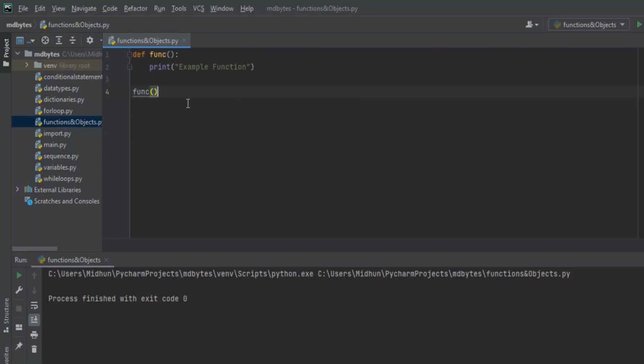Now let me do that. So now I have just mentioned func. So I have called the function name func. Now if I execute, the statement which is inside the function will be executed. You can see the output says example function, where I have the print statement inside the function.